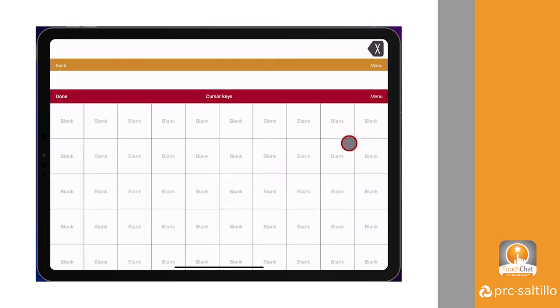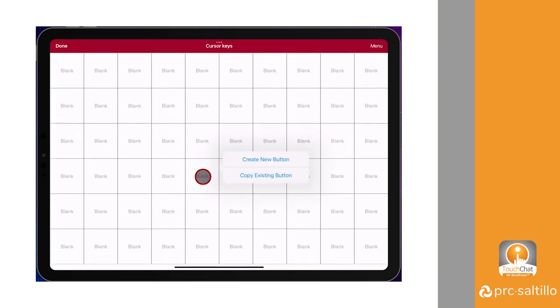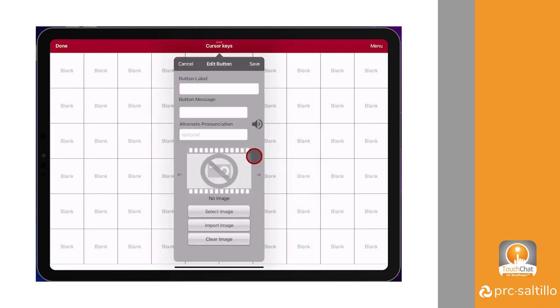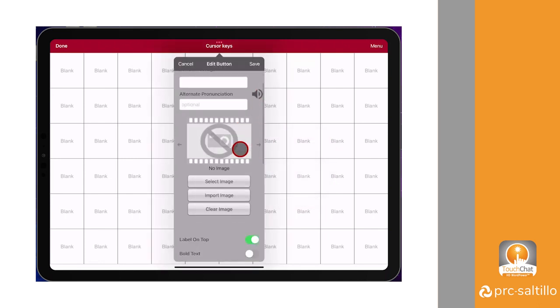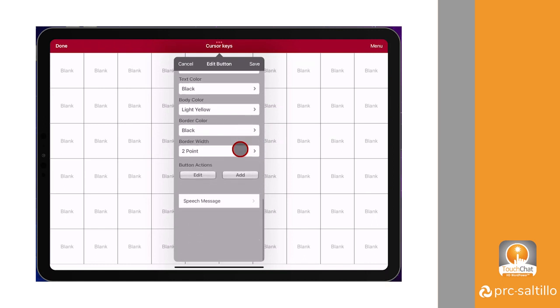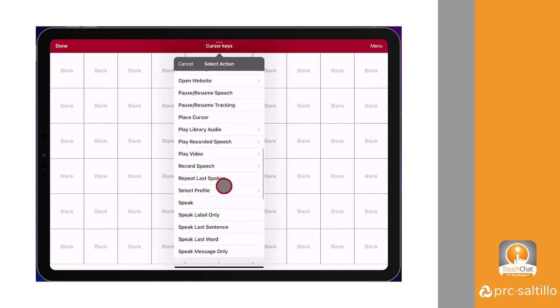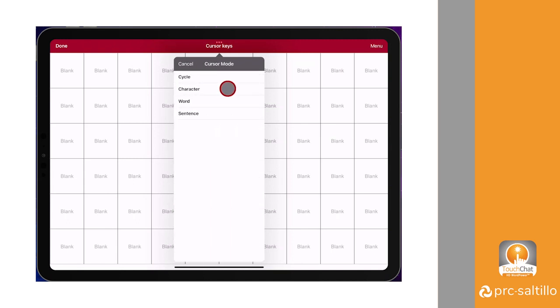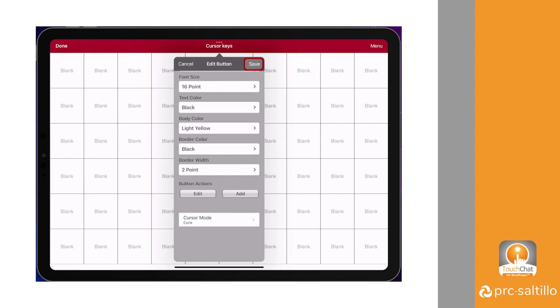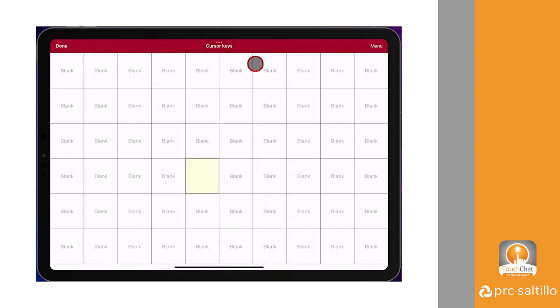Now we need to add buttons to this new blank page. Go to Menu, then Edit Page. Choose a button to edit and select Create New Button. For this button, we're going to leave the label blank and scroll down to the button actions. This button will allow us to toggle between moving by character, word, or sentence with our arrows. Change the button action and scroll to Cursor Mode. Tap on it. We are going to use Cycle to toggle through, but you could designate buttons to choose character, word, or sentence mode. Tap on Save. The button will appear blank for now, but will have text on it when we leave Edit Page. Next, we will add the arrows.